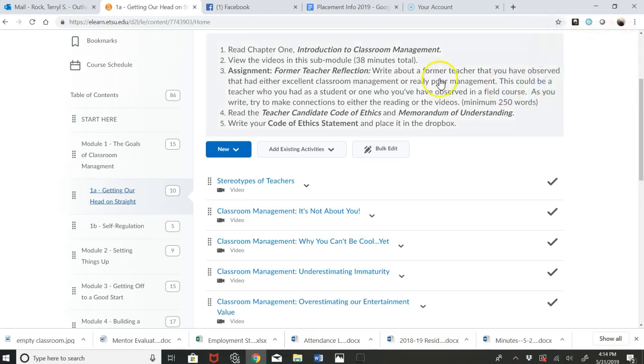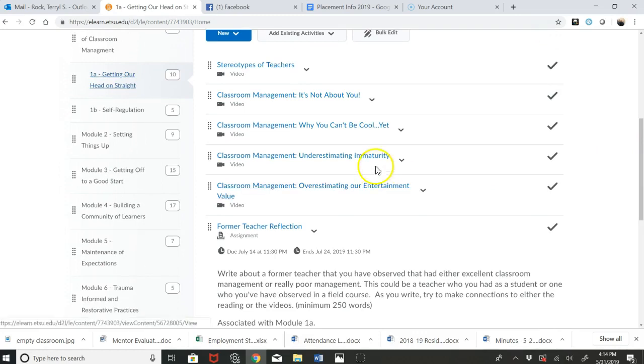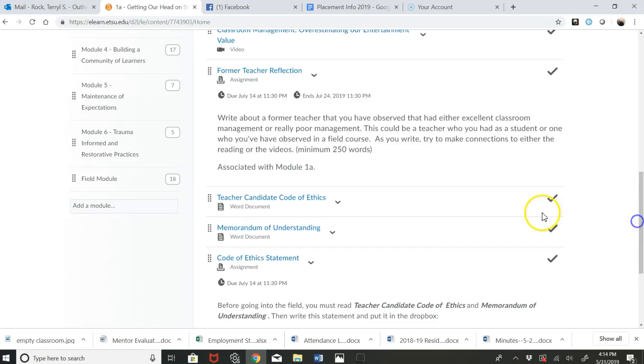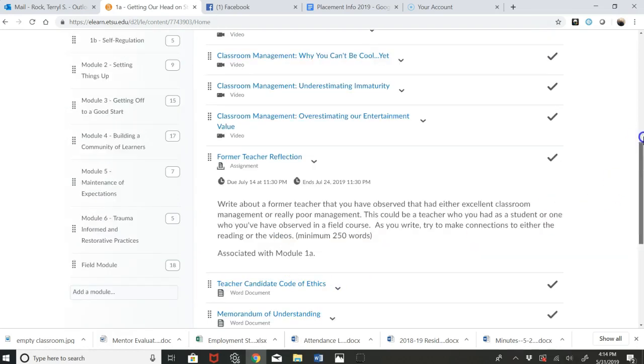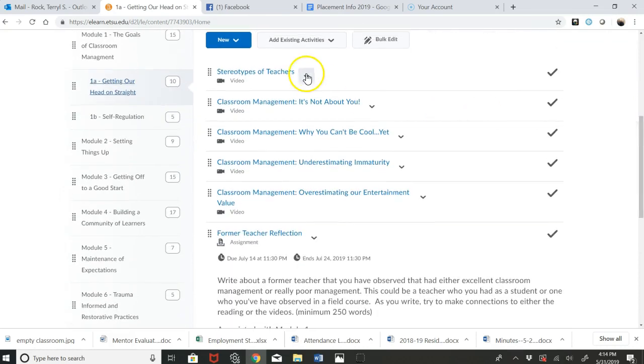Also, you have an assignment, former teacher reflection. Just explains what you're going to do, 250 words. Then you're going to read the candidate code of ethics and memorandum of understanding. And there's the other assignment. So with just this 1A, there's 2 assignments. They're both really short. So you'll go through, you'll click on each one of these and watch the video.